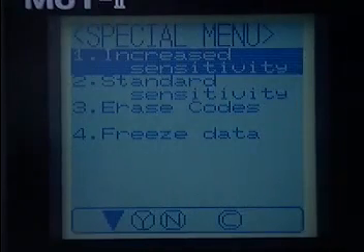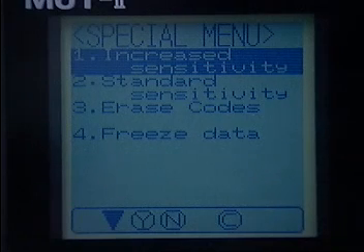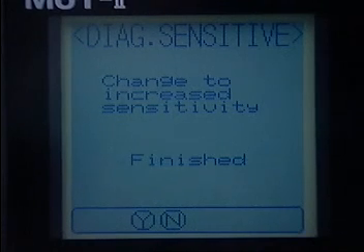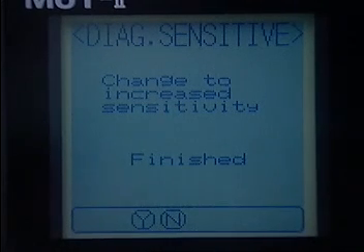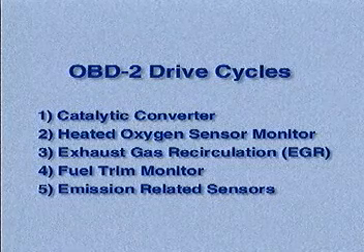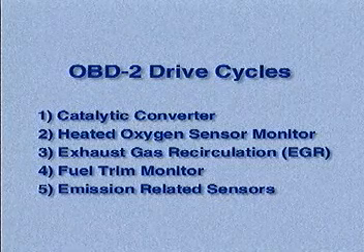The increased sensitivity mode allows the ECM to set a diagnostic trouble code the first time a system or component fails a test. This helps to locate intermittent problems quickly. With increased sensitivity, a brief momentary component failure is easier to detect, and problems that would require multiple drive cycles set a diagnostic trouble code the first time they are detected. If you don't use increased sensitivity mode, you will have to run at least 2 drive cycles to ensure a problem has been corrected.